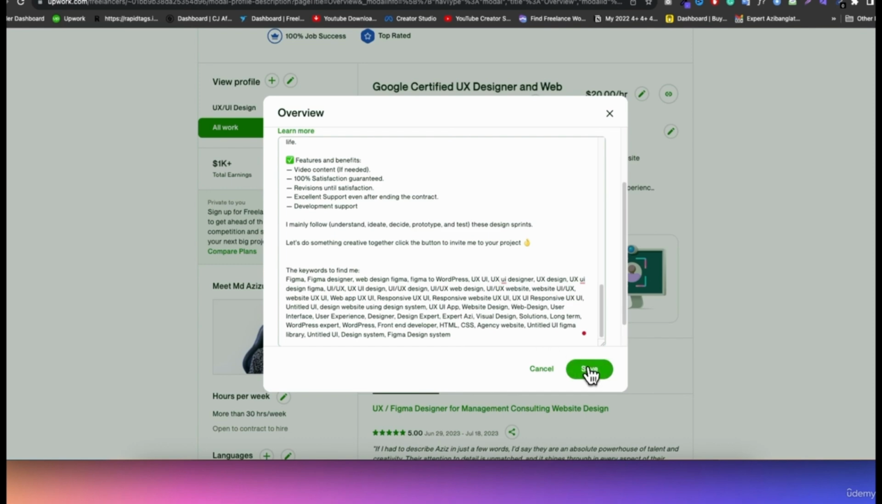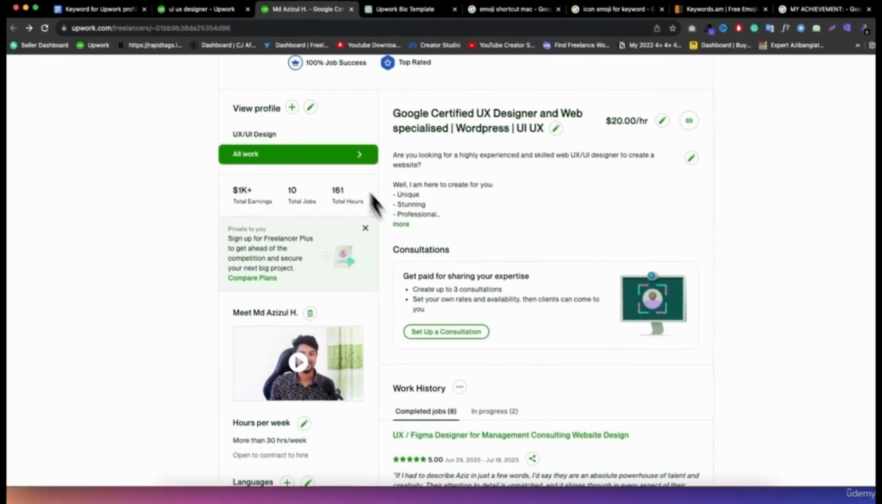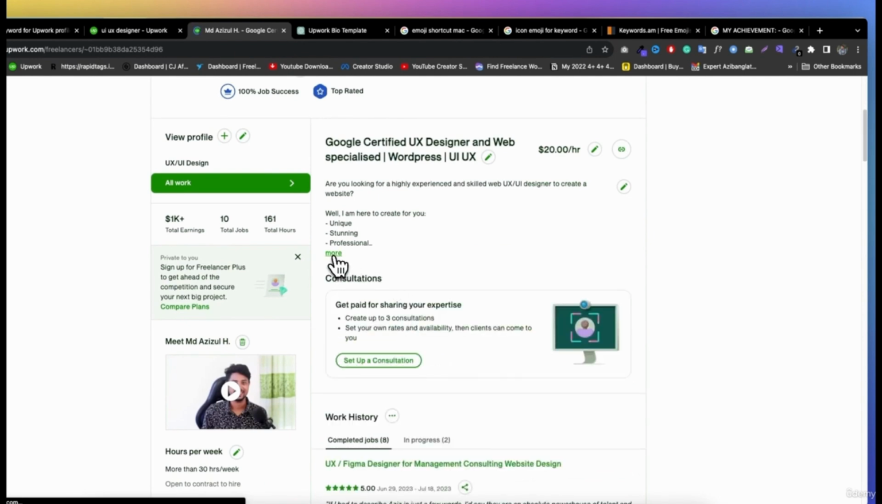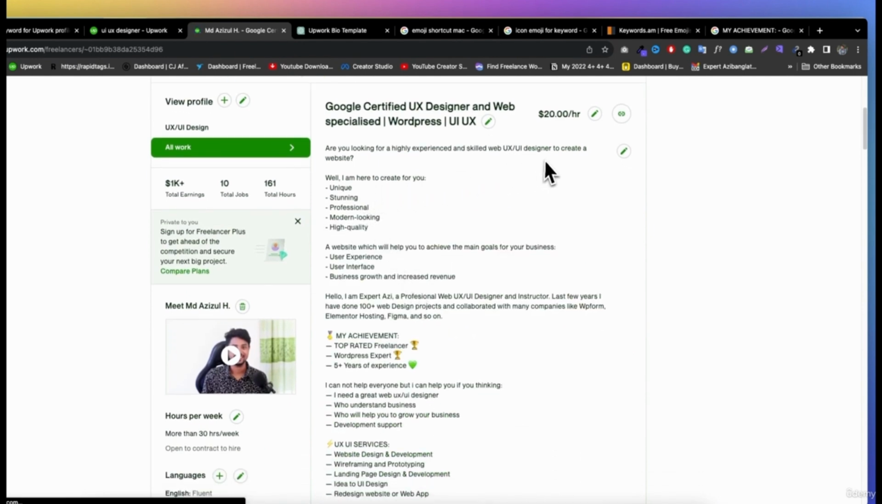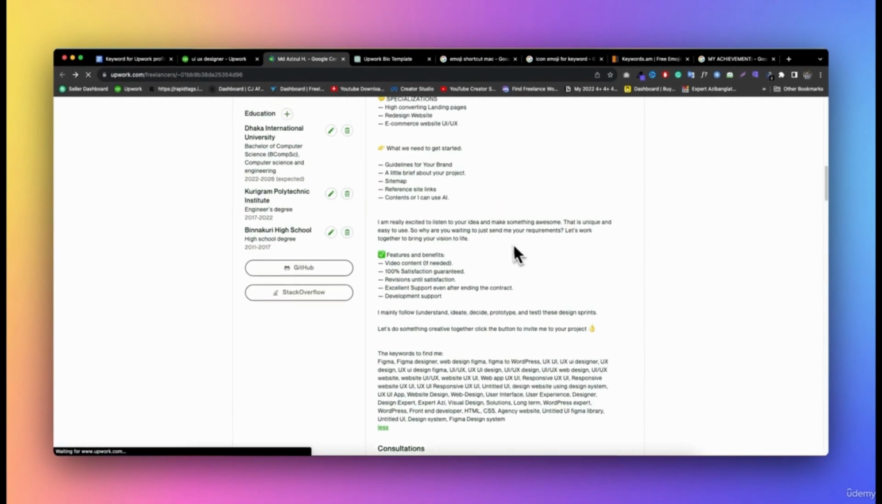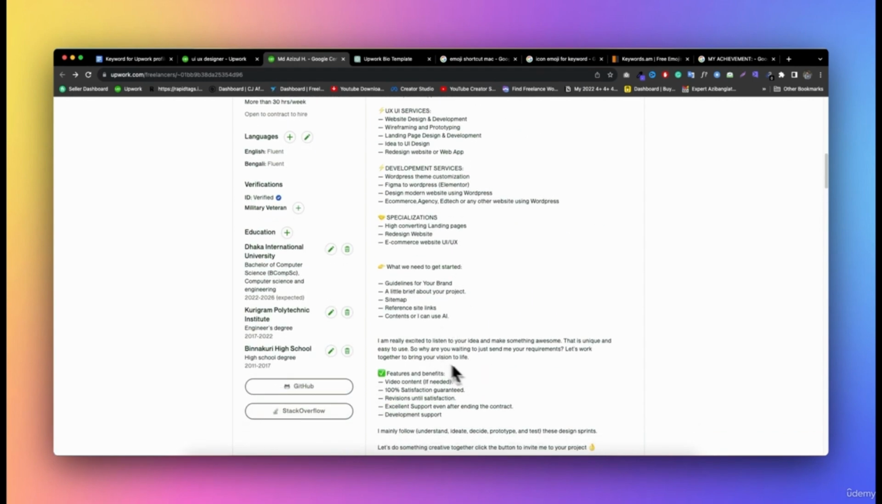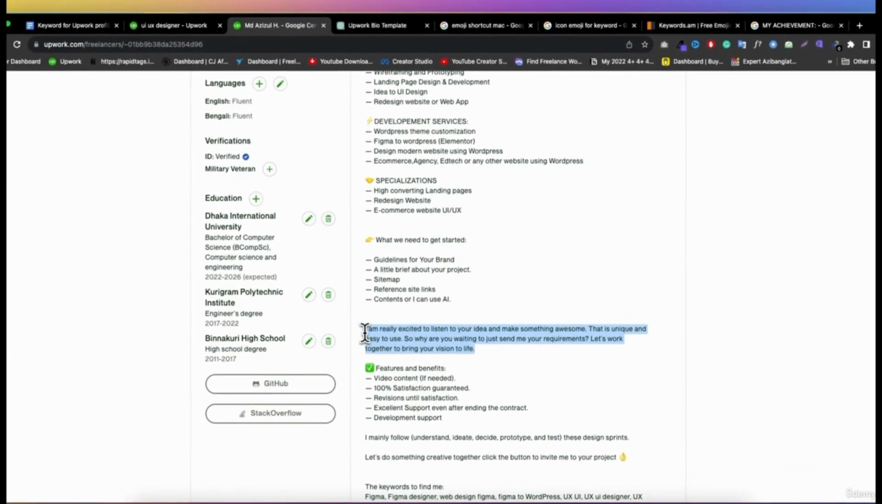Okay, so now let's simply save it. Now let's reload this page, and as you can see, this is what the current profile looks like right now. Okay, so we also need to update a little bit here, because this is our CTA.